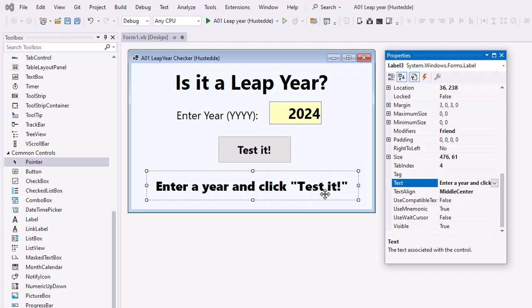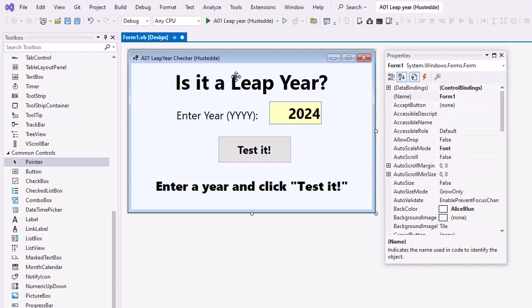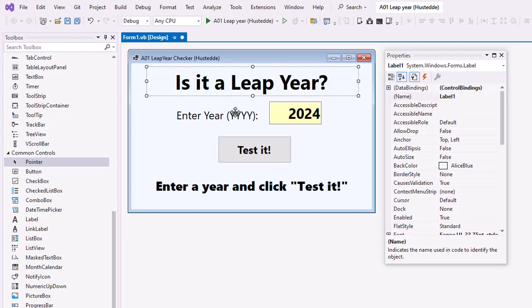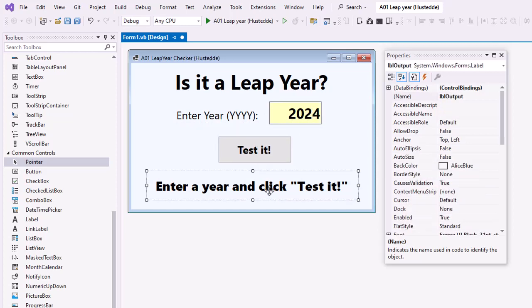Now, I do want to refer to this in code, so I want to make sure that I'm naming this object as well. So scroll up, and let's change this from Label3 to lblOutput with a capital O. Now, I didn't bother to name Label1 or Label2. We're not going to refer to those in code, so I don't take the time to name those. The only ones I'm referring to in code are going to be the txtYear, the btnTest, and the lblOutput. That's our interface. Next, we're going to write the code for our test it button.